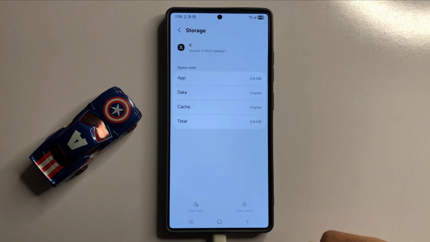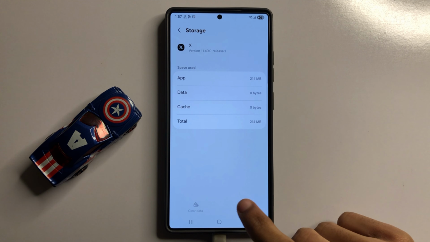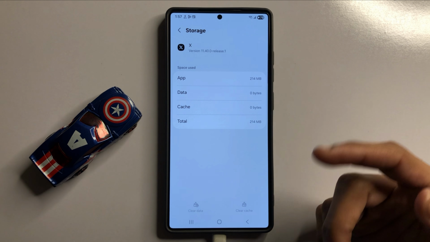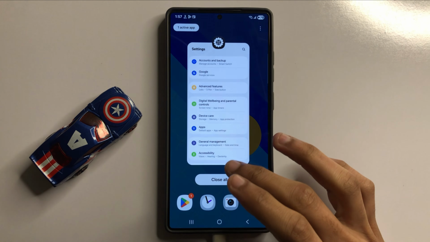So if you want to fix Twitter not working problem, first of all click on clear cache. After clicking clear cache, click on clear data. After the process you will see your problem is solved. Then go back to home screen and refresh phone.